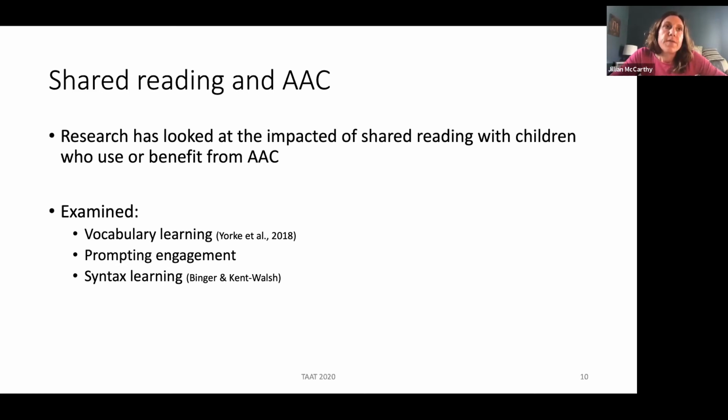So if we think about it, and we look at the literature on kids who use AAC or benefit from AAC strategies, when we look at their syntax, we often find that their MLU, so their mean length of utterance, is a little bit shorter. Well, part of that has to do with time, because communication is really fast.